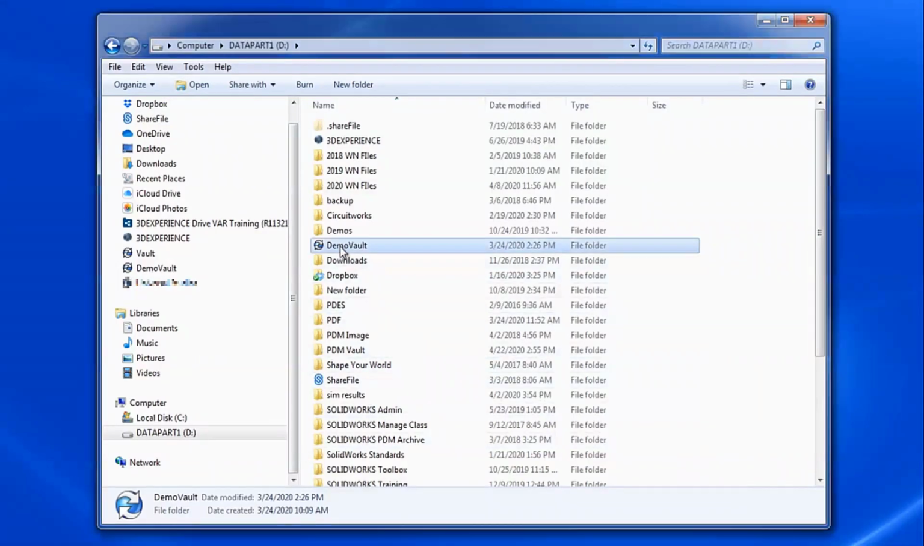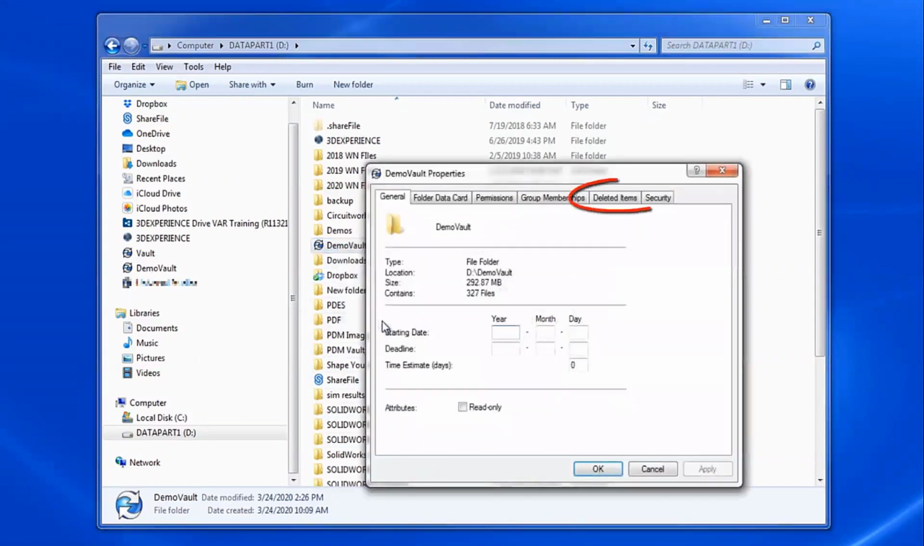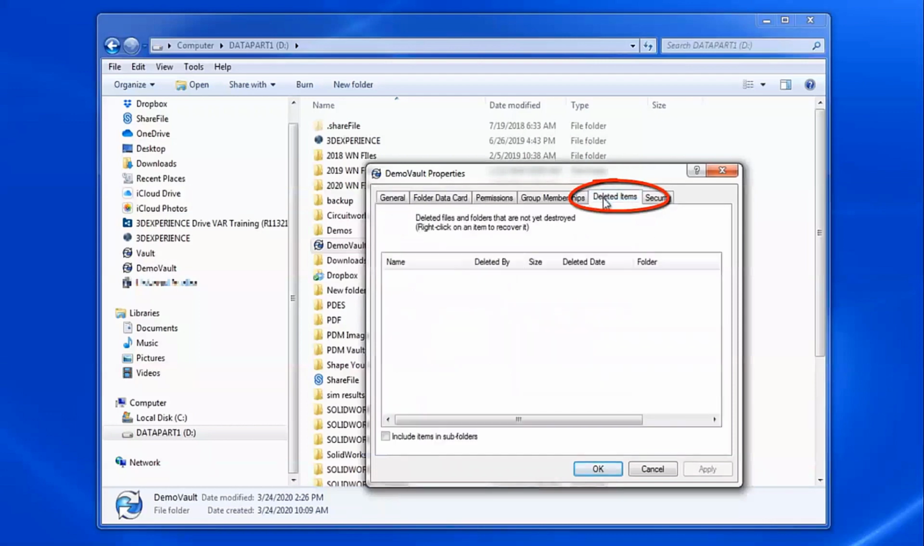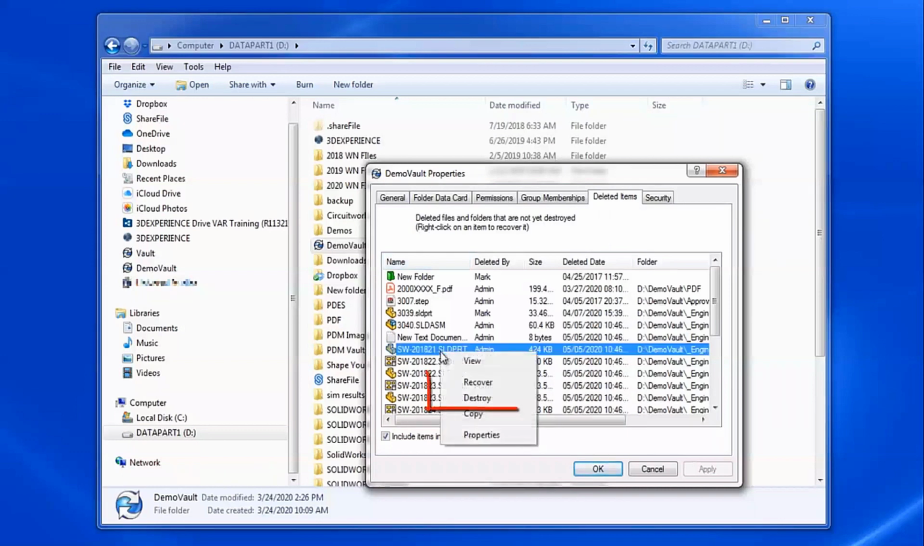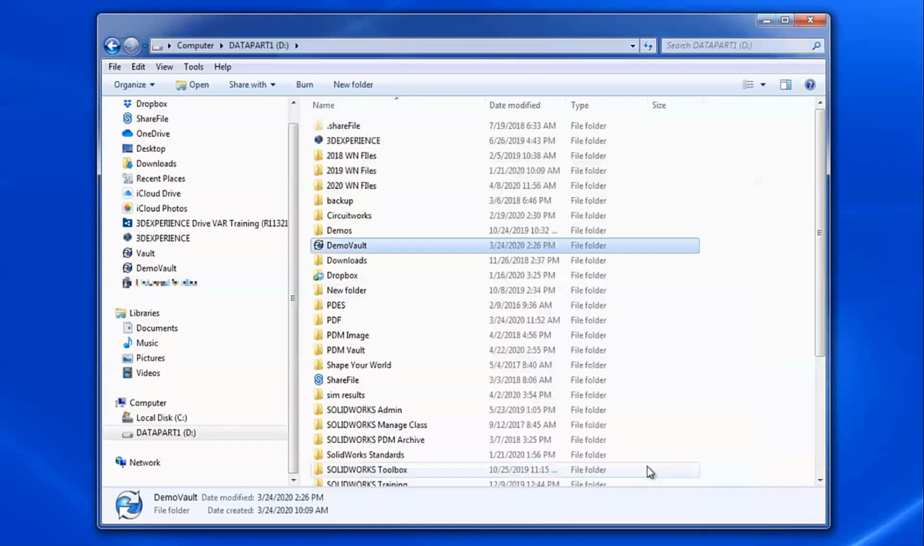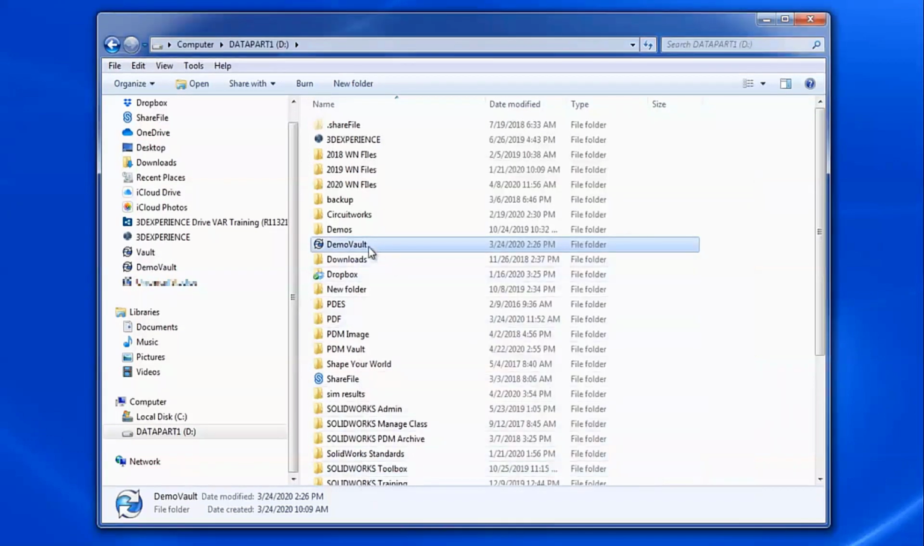If you browse to a vault or any folder within the vault, here I'm just going to go to the root of the vault, click on Properties, go to the tab, Deleted Items, and here I'm going to say Include Items in Subfolders, and this shows me all the files that users have deleted. I can sort on these if I want to get a better idea of where they're located, so any of the columns can be sorted on. Here are your options for recovering the files, if you needed to do that as an administrator, or destroy. And destroy implies, yeah, we're getting rid of them forever.